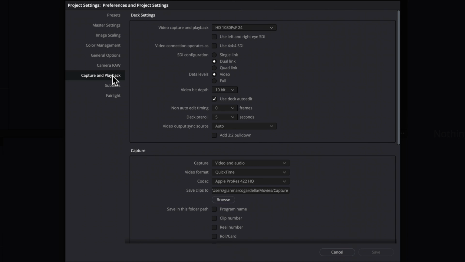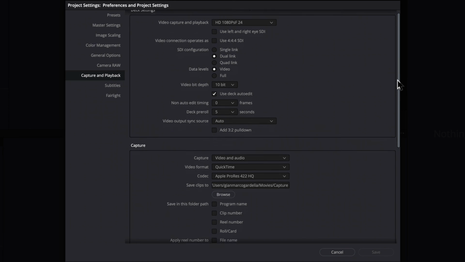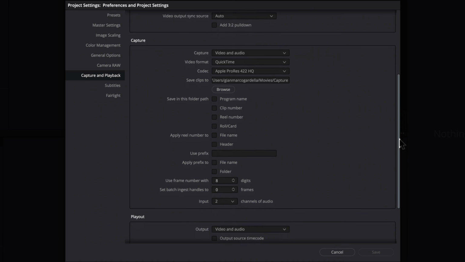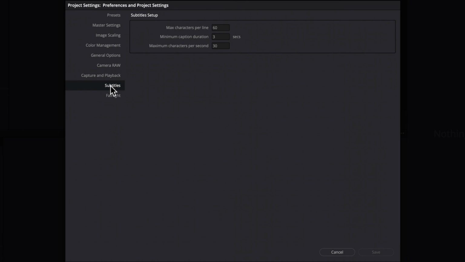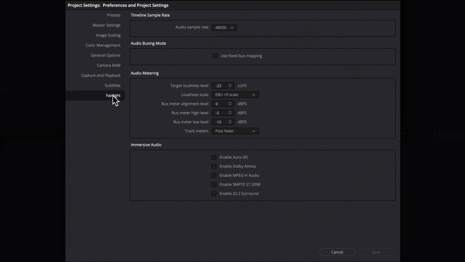The Capture and Playback panel is for configuring a videotape recorder that's connected to the system. The settings will vary here depending upon the source material and the type of connection that the deck is using. The Subtitles panel is where we can set a character per line limit, minimum caption duration, and maximum characters per second. Finally, the Fairlight panel is where we can set the sample rate for the whole project, audio metering settings, and enable Fairlight to work on different immersive audio standards like RO3D, Dolby Atmos, SMPTE ST2098, and so on.